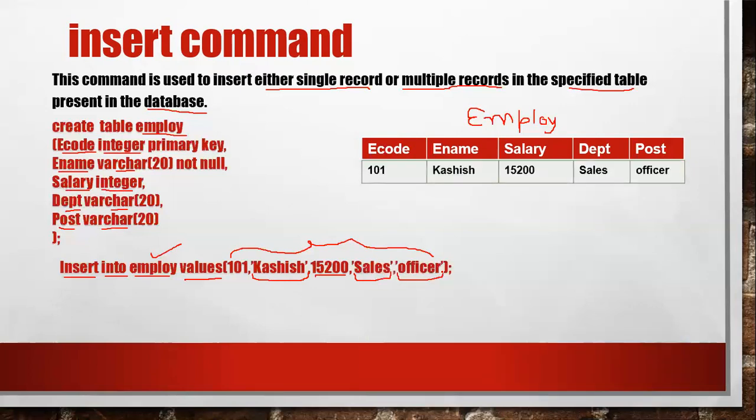Once I issue this command, a new record gets added in the table employee with the values which I have specified over here, like 101, Kashish, 15,200, sales and officer. So you can see that a new record gets added in the table, and whatever values I have written get stored in the table. And suppose I write another command, insert into employee values, then I am entering the record of the second person.